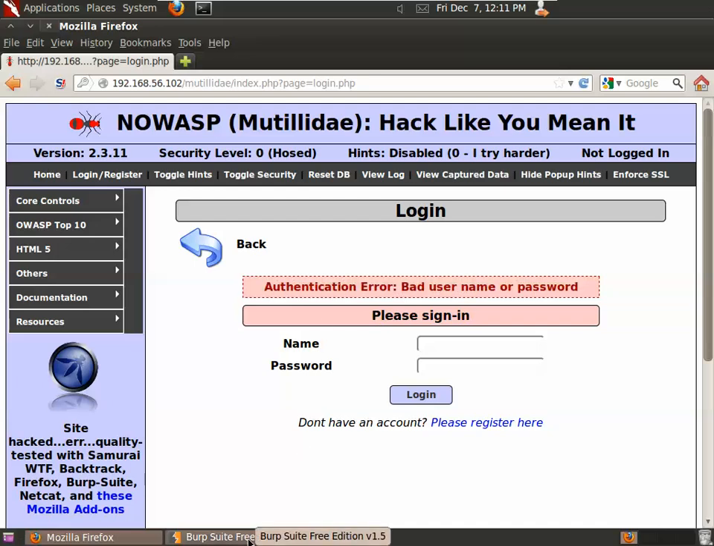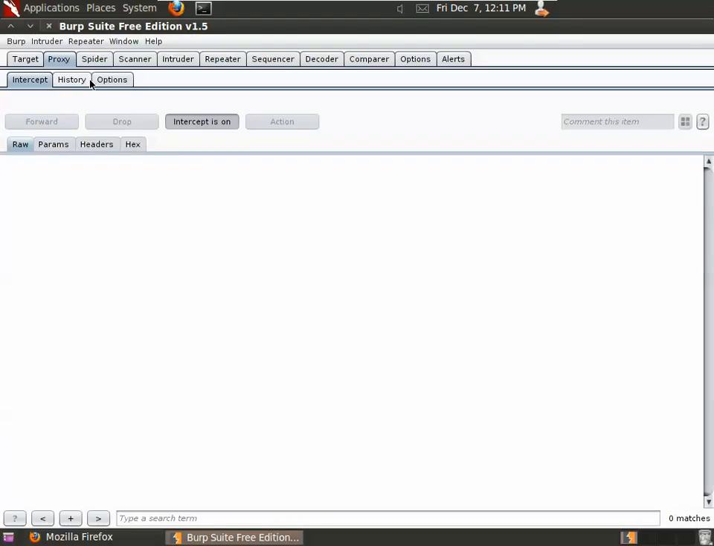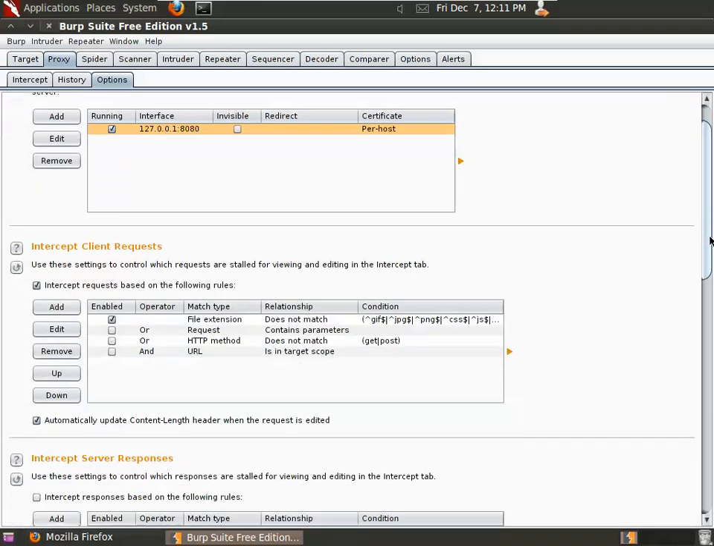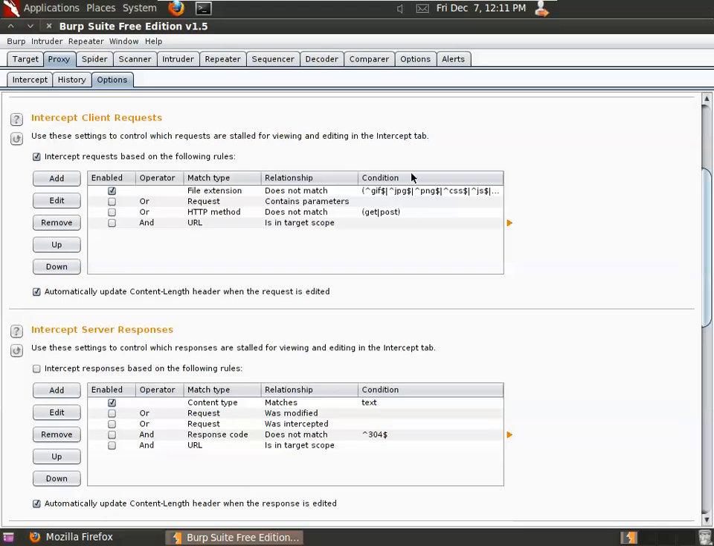So what if we want to catch the response too? In other words, we want to catch both the request going out and the response coming back in. Still in the Proxy tab, go over to the Options tab and scroll down a little bit. There are two different sections. One controls intercepting the request, and the second controls intercepting the responses. Right now you can see that intercepting the request is checked, but intercepting the responses is not.